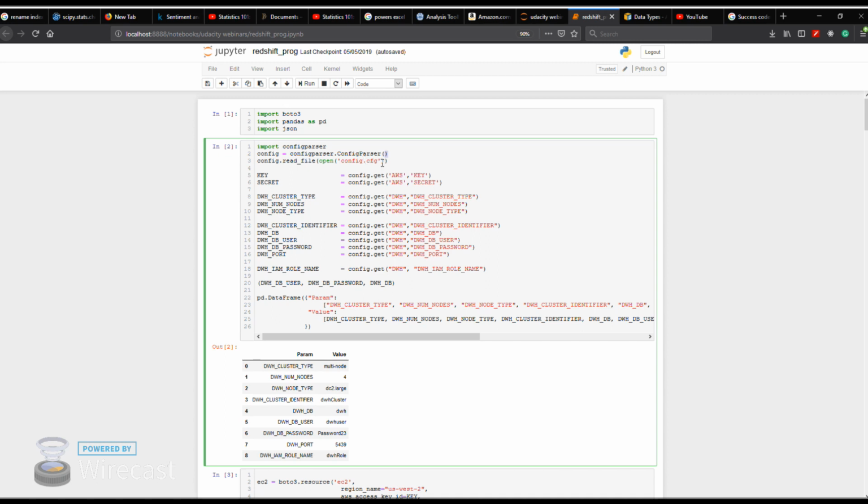Now within the config file we have already defined our key. So we are going to say key equals config.get. AWS is the header, and KEY is the key or ID that we are looking for, and it will return the value that we have assigned in the config file. Next, what it expects is our secret, which is secret equals config.get AWS and SECRET.